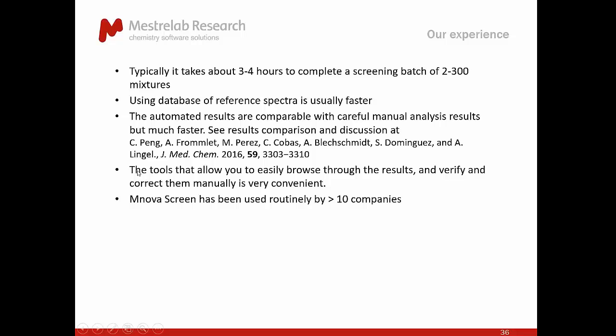Right, so the tools that allow you to easily browse through the results and verify and correct them manually are also very, very convenient, and I always believe that is an important part of our software. MLOG screen has been used routinely by more than 10 companies now. We are very glad to see that.